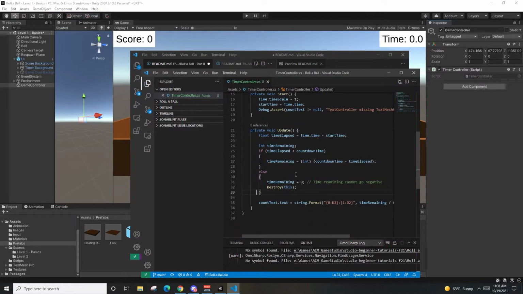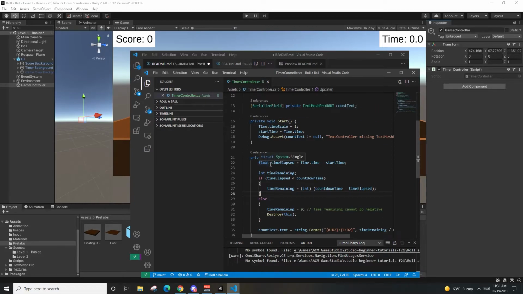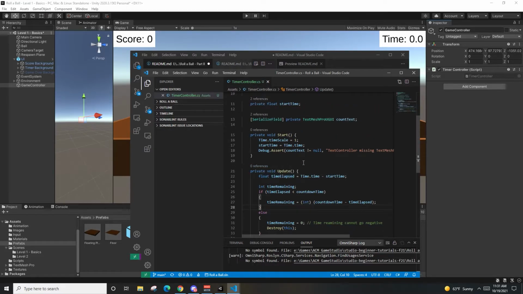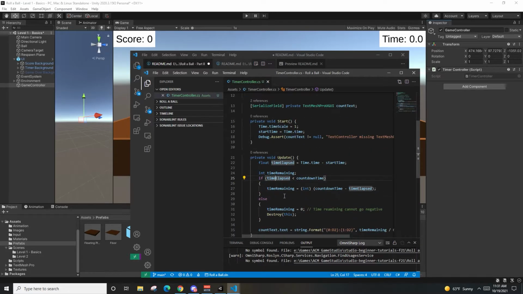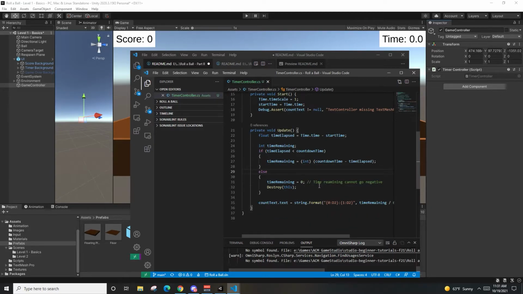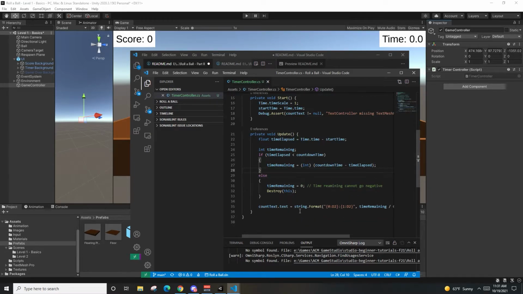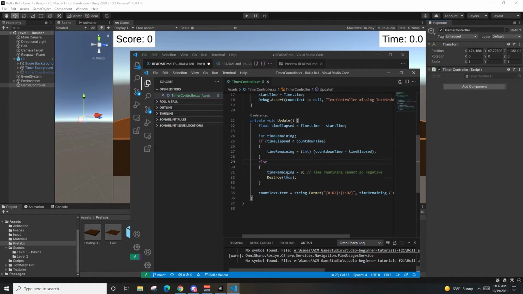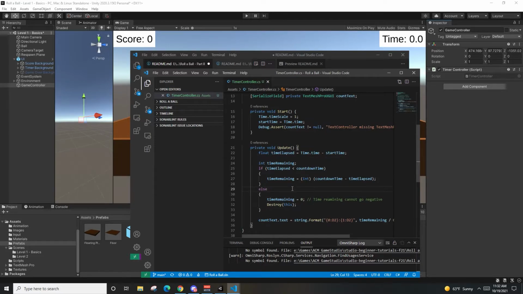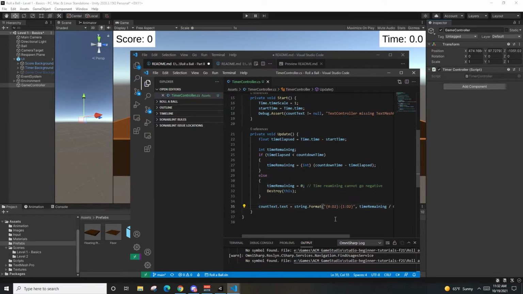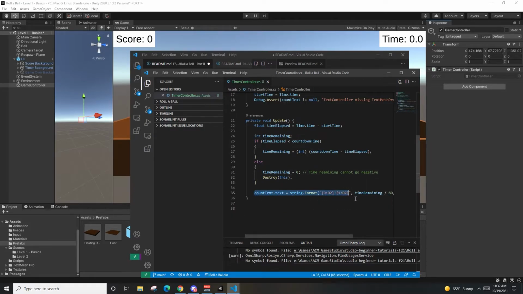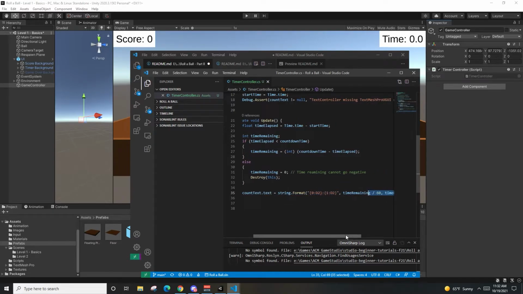Okay, and so in this update function, I calculate the time elapsed by taking the current time when the update function is called minus the start time. And then we have the time remaining value, which is calculated by taking the countdown time, which is the time that we're counting down from, minus the time elapsed. And then we want to check if the time elapsed is less than the countdown time, because it could go negative. If so, we just set it back to 0, and we destroy the timer. Lastly, we update the timer in the UI element right here using a format string.